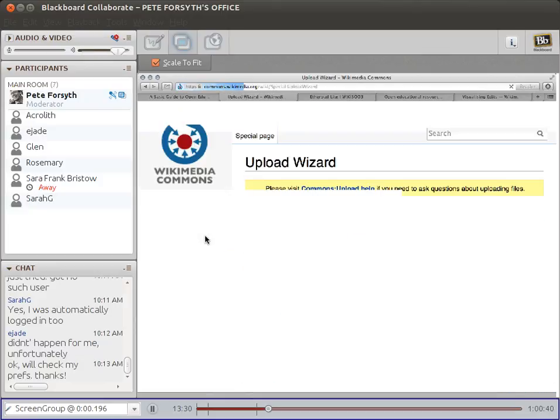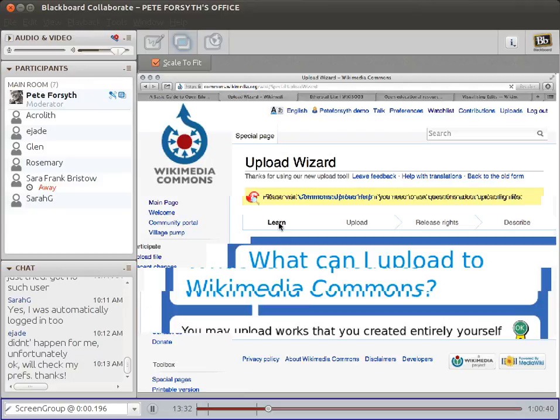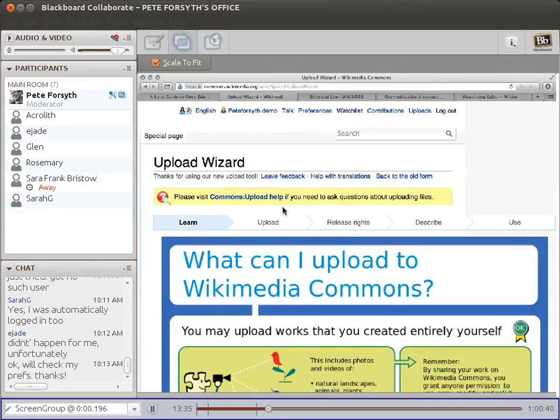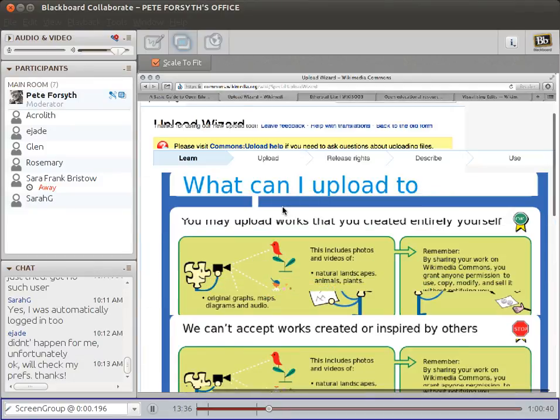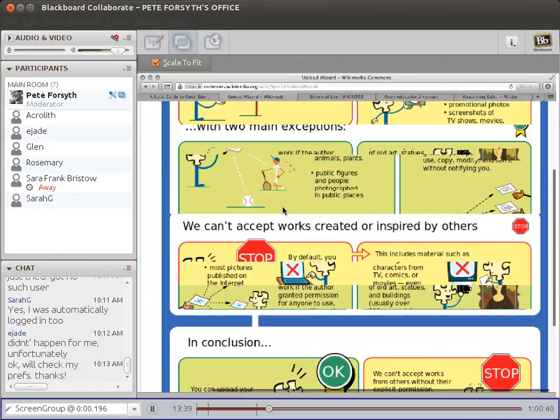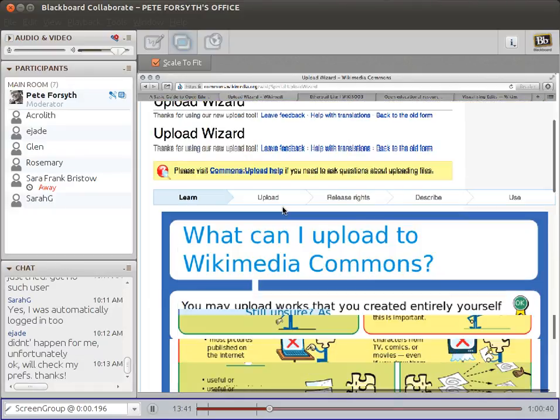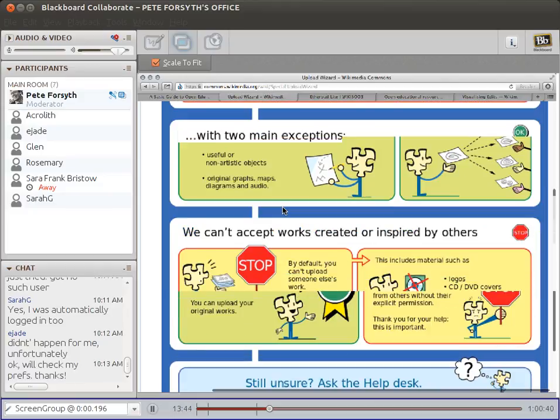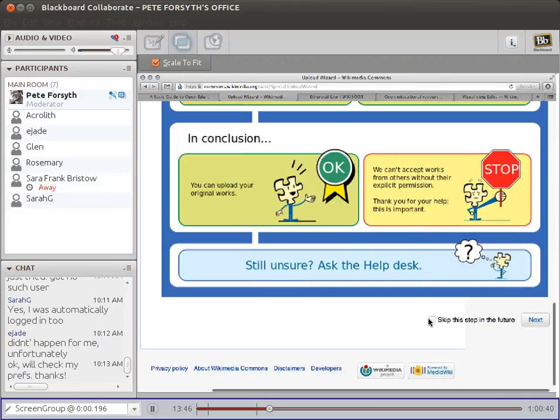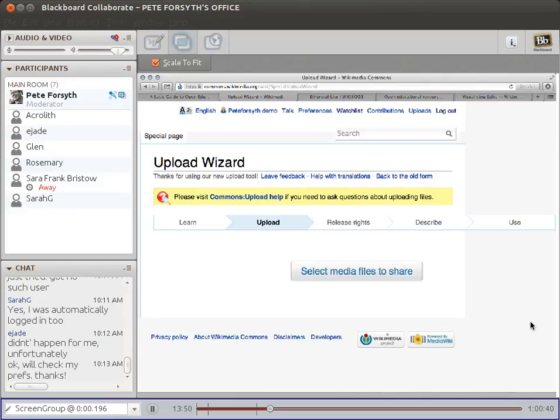So yeah, if you click on upload file, you get a pretty nice upload wizard that's relatively new in the last few years. There's this whole sort of cartoon that gives you an overview of how to upload things to Commons, and then you can skip that. You can click this box to skip it the next time you come if you basically understand all of that, and go to next, and then you can choose what you want to upload, and it's going to walk you through the information that you have to put in when you upload a file.